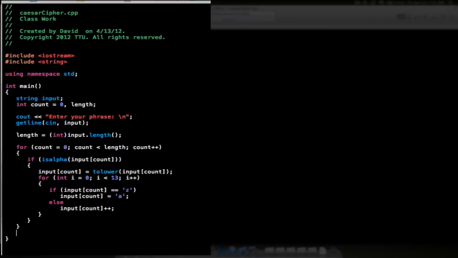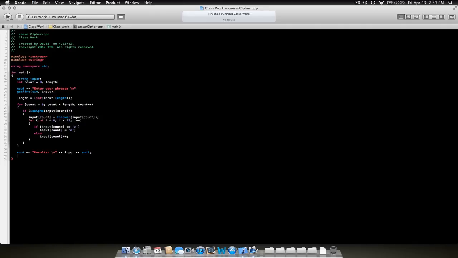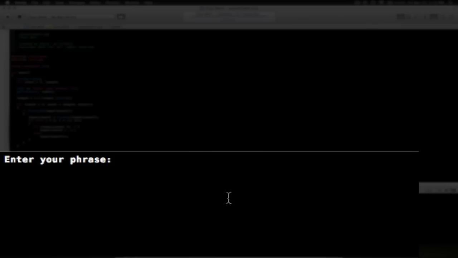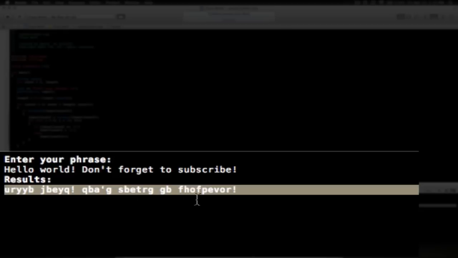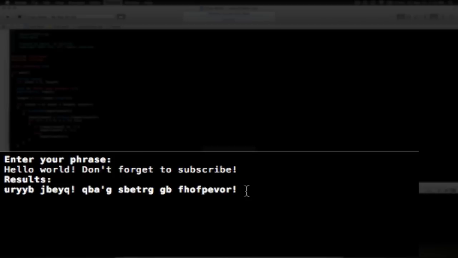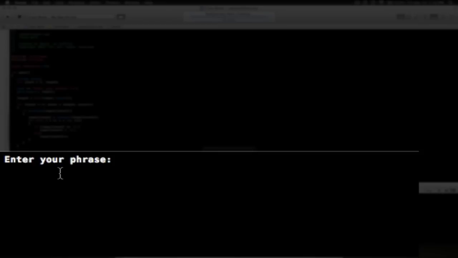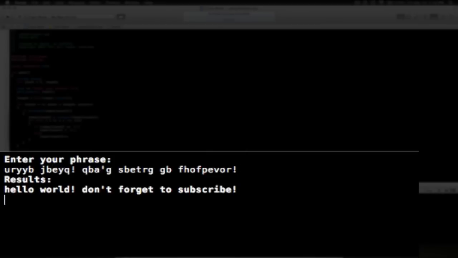And then you can just display the results, like so. And let's test it out. Alright, so here's the output. You see it keeps all of the non-alpha characters, so the exclamation points and the apostrophes. So I'm going to copy this, run the program again, and enter it as my phrase and hit enter. And there you go.